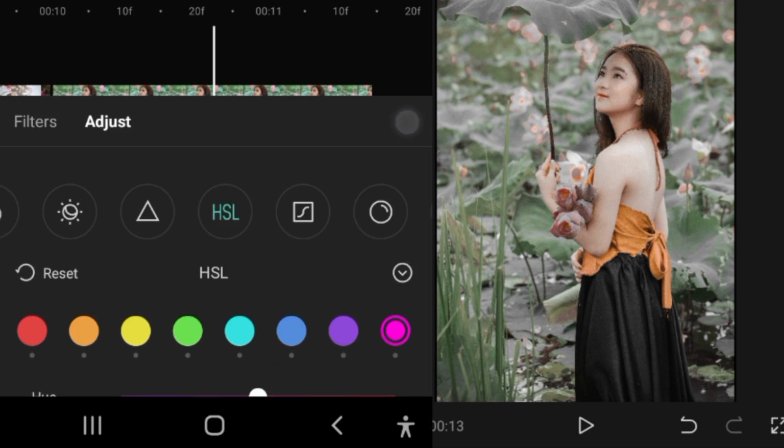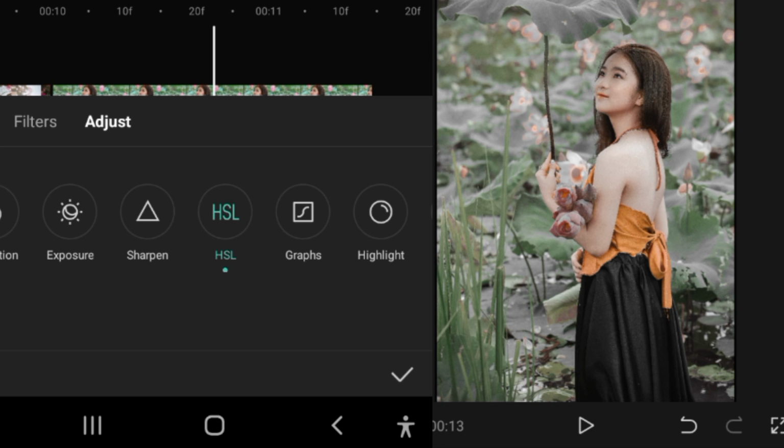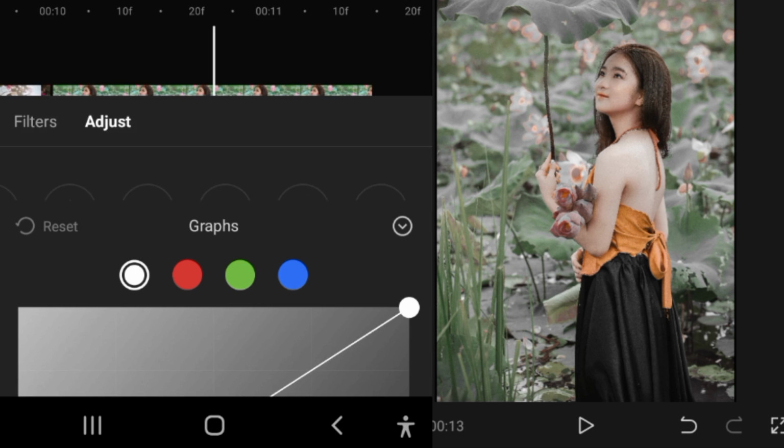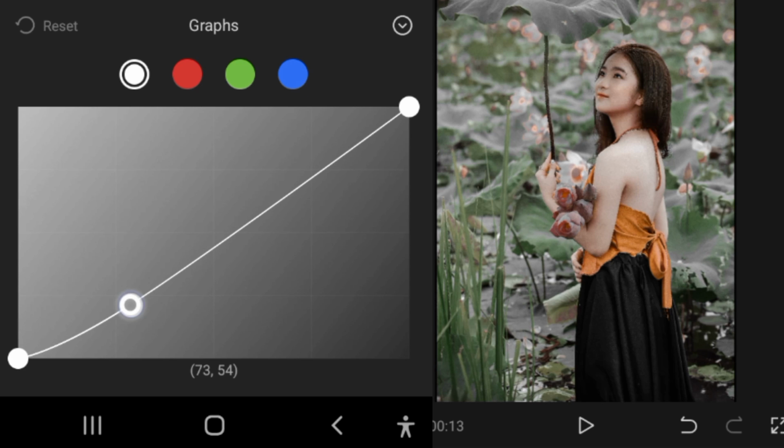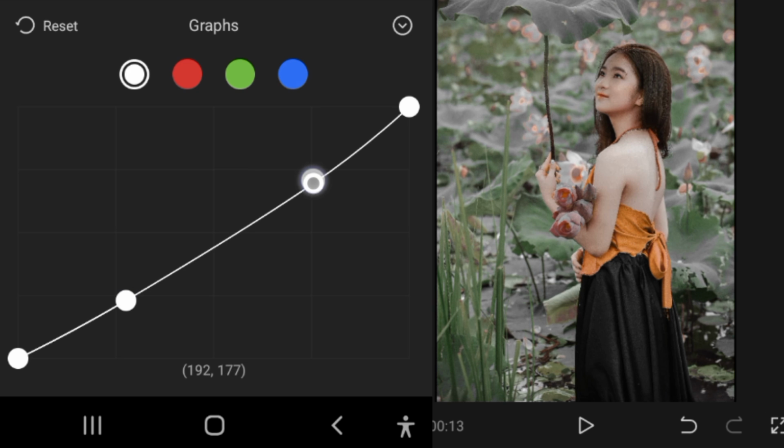Next, go to graph curve adjustment, on the RGB channel. To make a contrast, increase the shadow and increase the highlights by making the graph S shape.